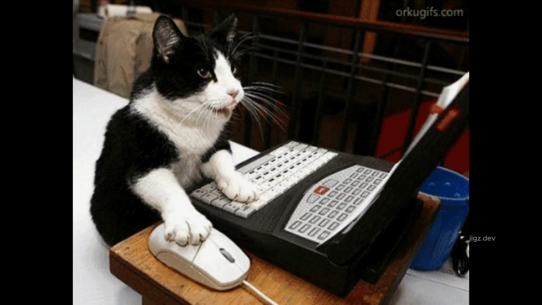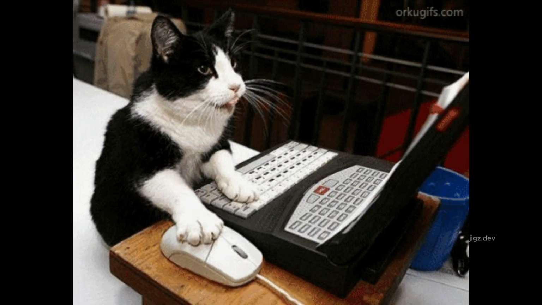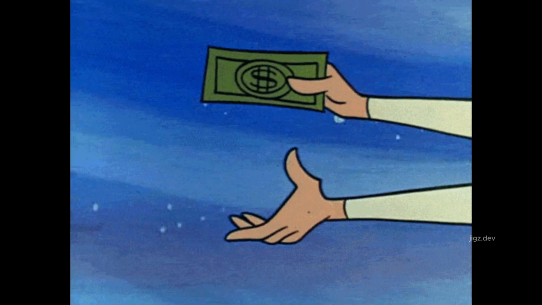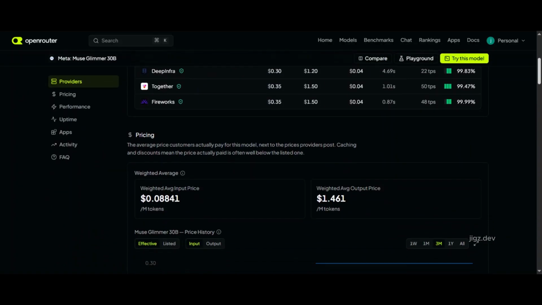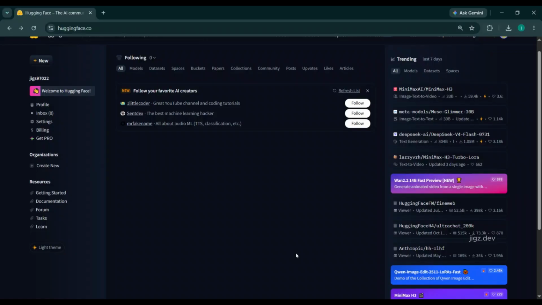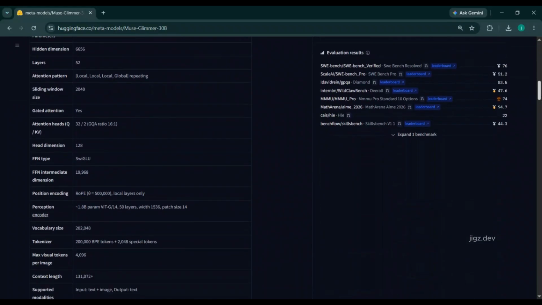And finally, GAIA2, which tests an AI on more general real-world agent tasks. Glimmer scores 43.3%, compared to 40% for Qwen 3.6 and 36.4% for Gemma 4. And then for pricing, on OpenRouter, Glimmer's priced at around 35 cents per million input tokens and $1.50 per million output tokens. But there are free ways to use it too.